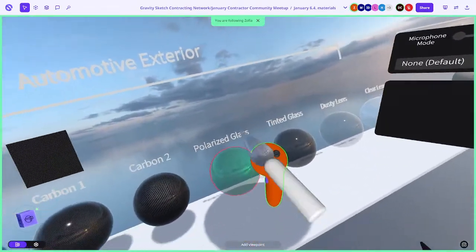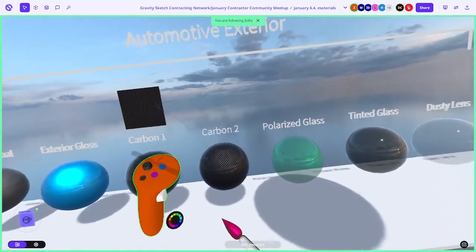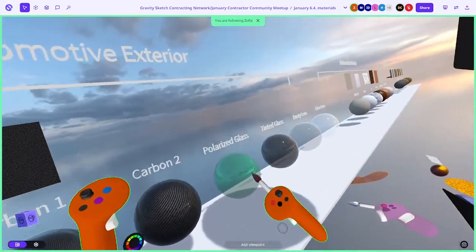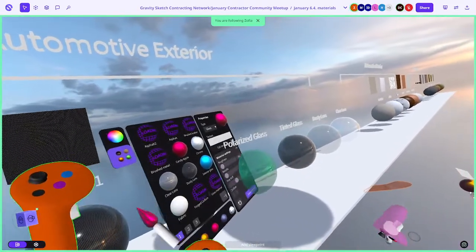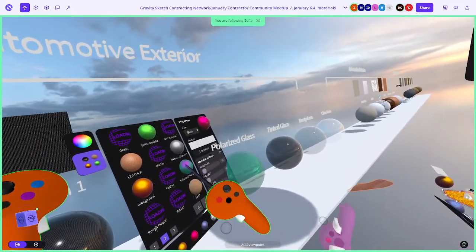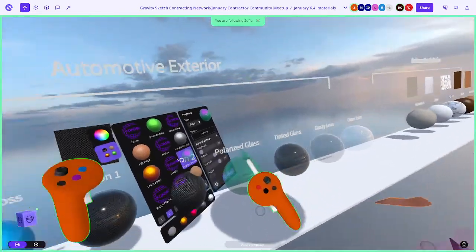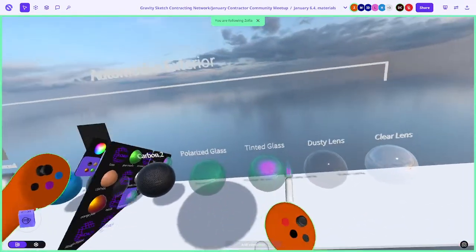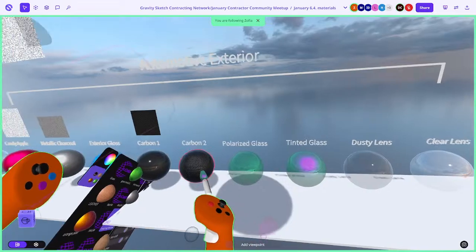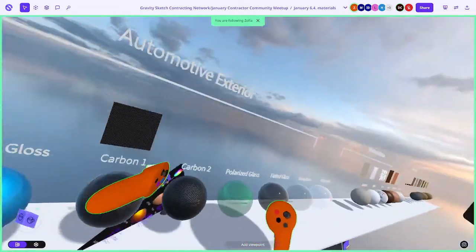pattern. And now we have the polarized glass. Okay, I can paint it back to what it was. So if you lose the texture or the material, don't worry. I go back here to my library, and this is my polarized material, and I just paint it. You can paint with the brush, you can paint the material.